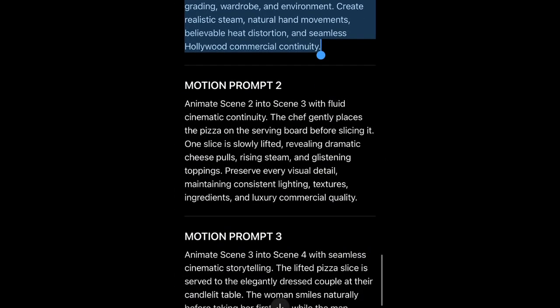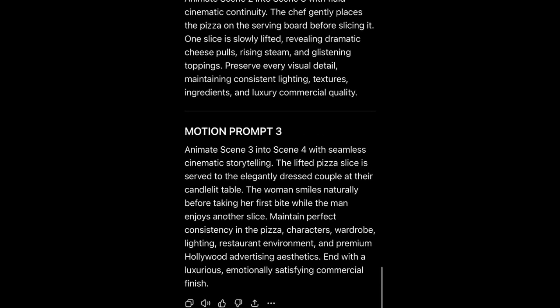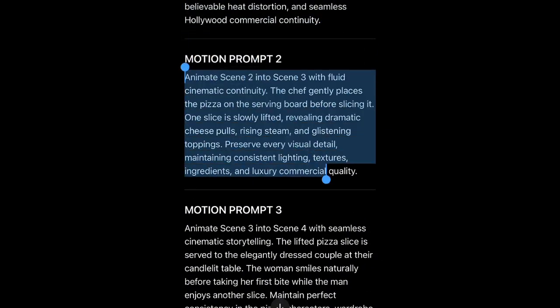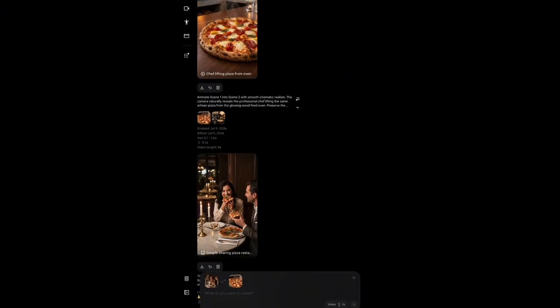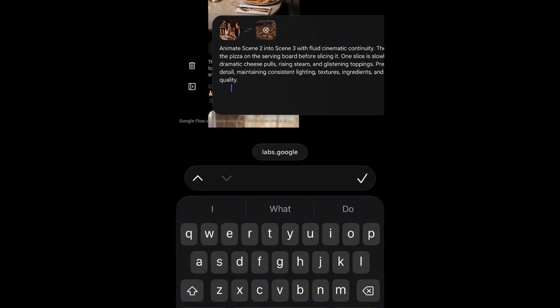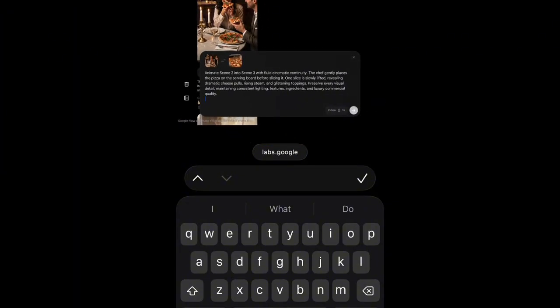Prompt 2. As you can see, we have just 3 motion prompts to animate 4 images. I hope it makes sense. 1, 2, then 2, 3, then 3, 4. So now let's take the second motion prompt, copy, bring it over and paste it. I will send.